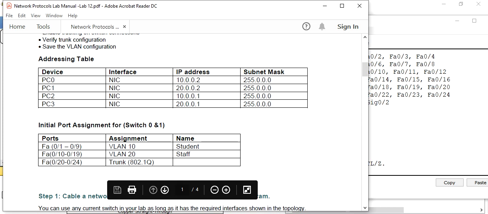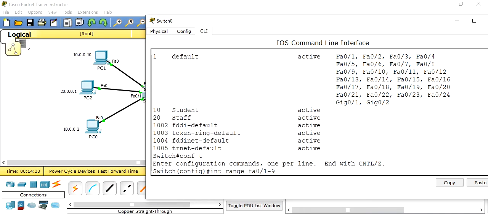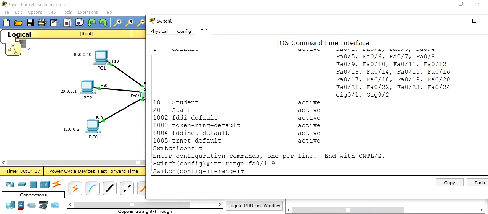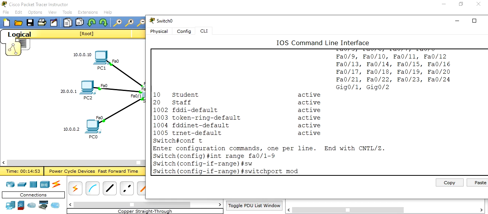It said that fast Ethernet from 0/1 to 0/9 should be for VLAN 10. So what we should do, we execute the command interface range fast Ethernet 0/1 to 9. Okay, so we are now in the range. Any configuration we apply will apply to the 9 ports from 1 to 9. We need now to change the mode to be access. So switchport mode access.